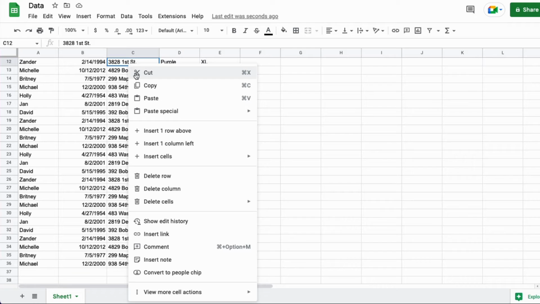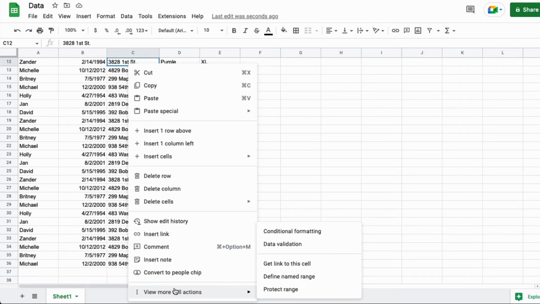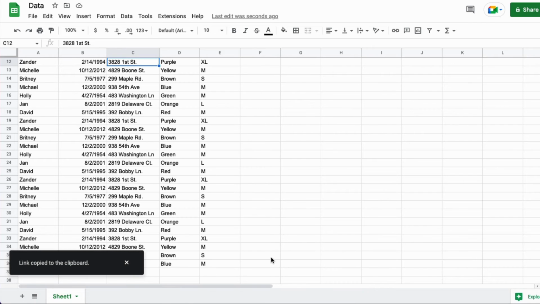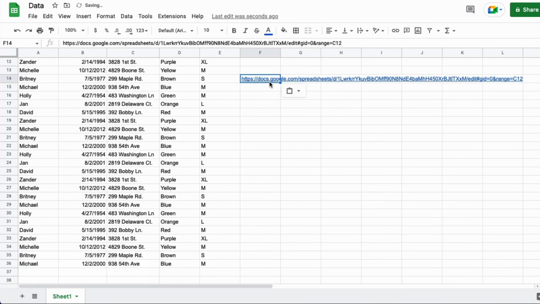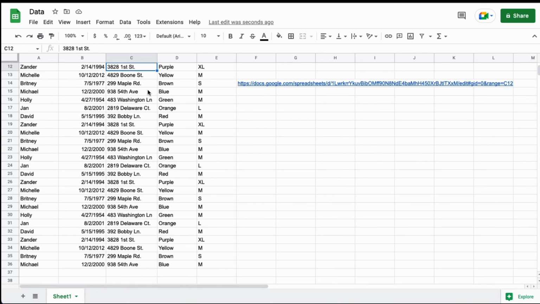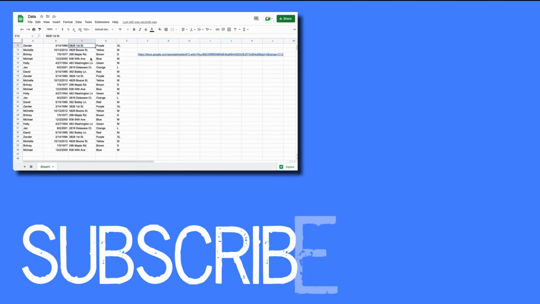Right click the cell, click View More Cell Actions, and then click Get Link to this cell. And when you do that, it copies a link to that cell to your clipboard. And this is what it looks like. So when Xander gets that link, he can click on that link, which will take him to the specific cell, C12, where I want him to double check his address. So that is how you link to a specific cell in Google Sheets.